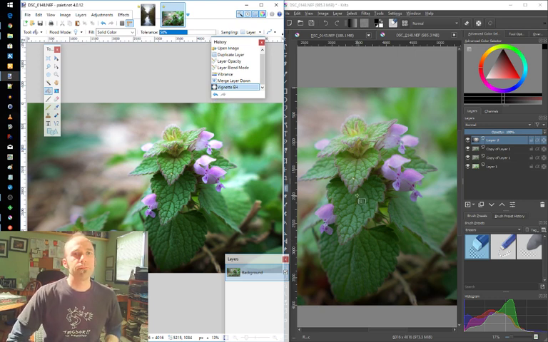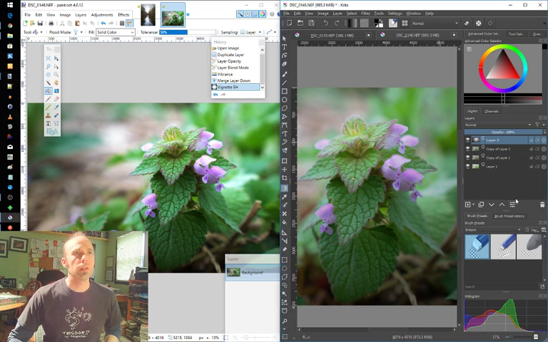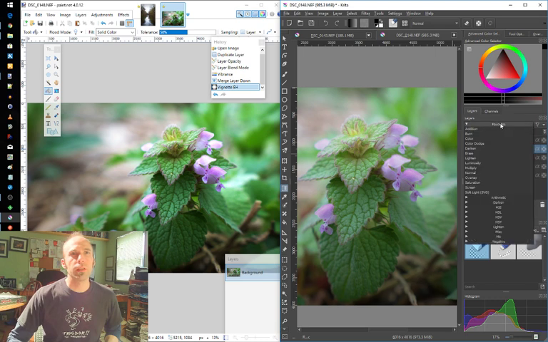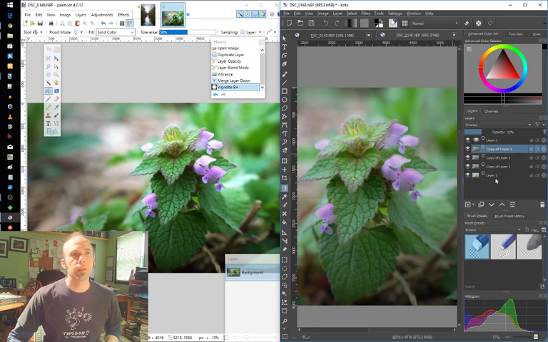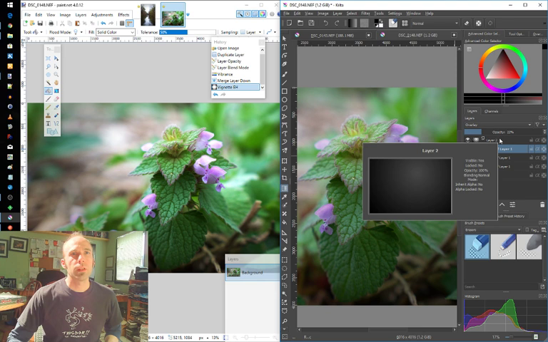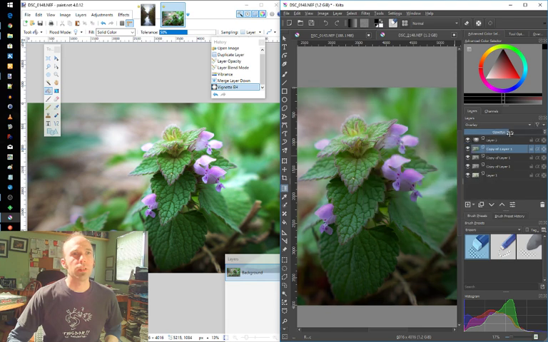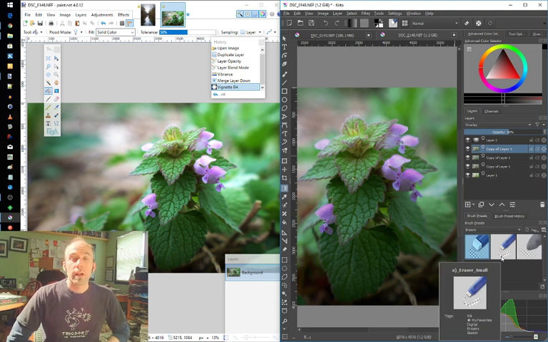Paint.net versus Krita. Probably could use a little bit of contrast adjustment over here. Maybe one more like overlay. Try to refine that just a bit more. That's closer, yep. All right, side by side, you be the judge.